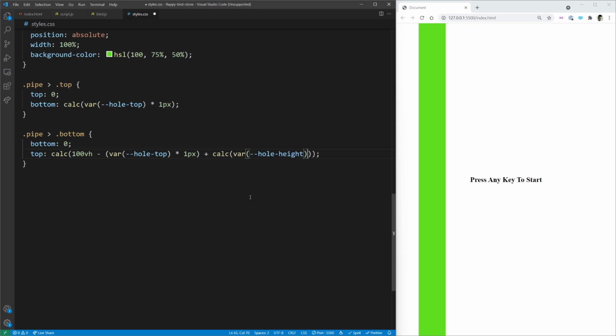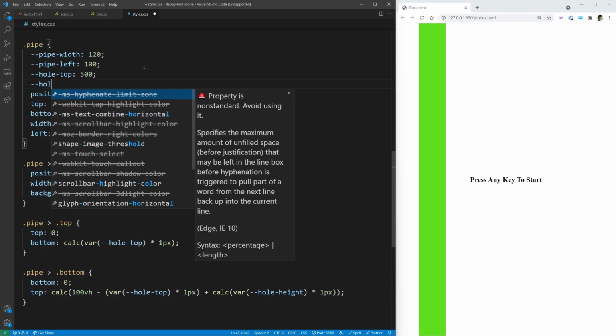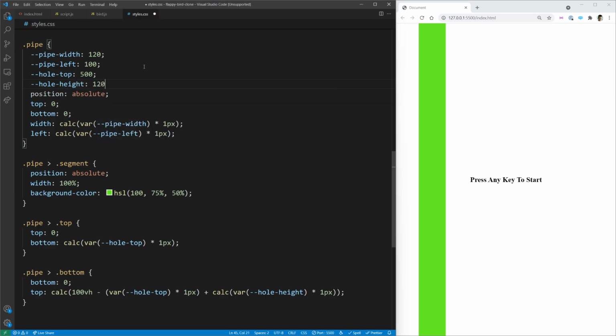And this hole height variable, again, we just multiply it by 1 pixel to convert it to a pixel value, is what we want to make sure we add onto this to give us some space. So if we come up here and we say that our hole height is 120, and I save, you can now see there's 120 pixels of gap between them. If I change it to 220, you can now see there's even a larger gap. If I change it to 20, it's a very small gap. 120 is a pretty good number.